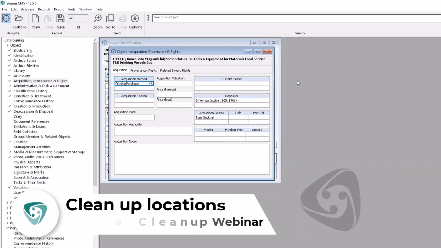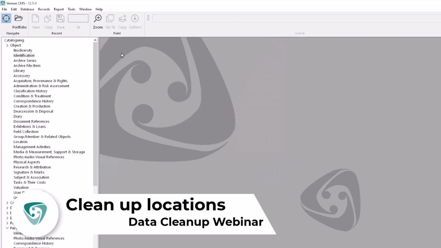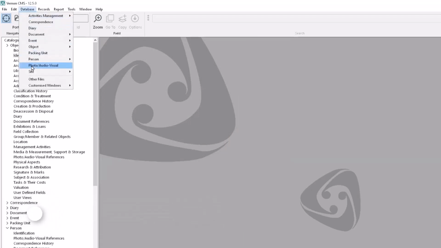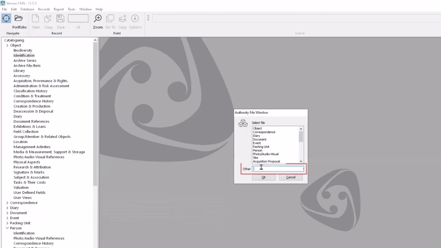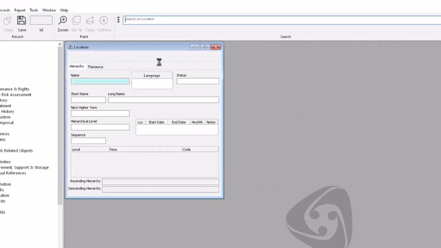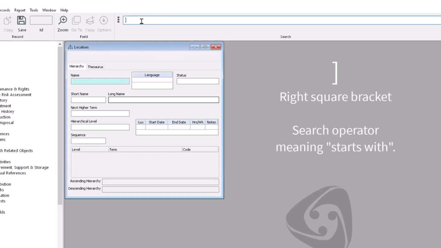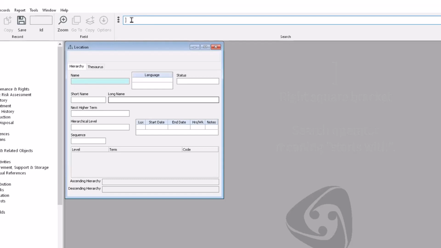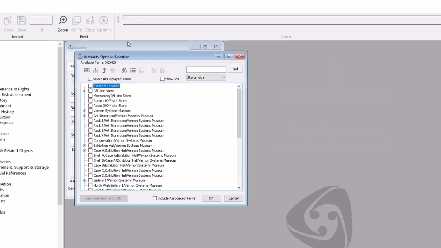Let's look at how we can clean up some of our location information. I'm going to go to the Database menu, Other Files, and then in the other field, I'll type location so that I can open up the location file. And in the search bar, I'm going to enter a right square bracket, which is a search operator, meaning starts with. And when you do this, Vernon will open up a list of all of the options for this particular file, because we're saying starts with anything. So I'll enter a right square bracket and press enter. That opens up all of my location terms.